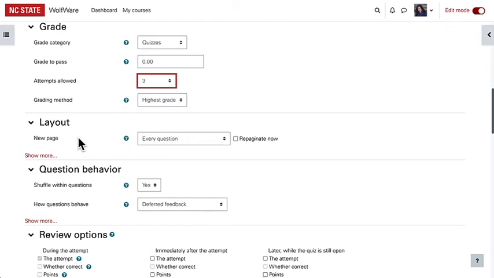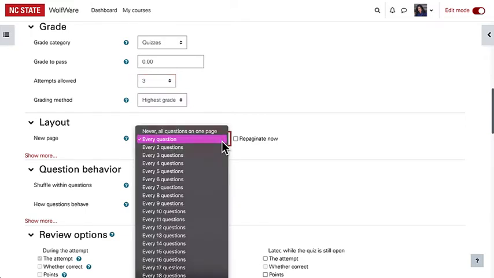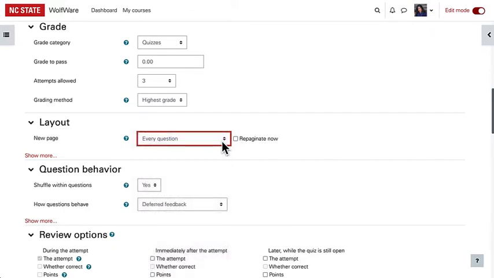The next setting is Layout, where you can determine how you want your quiz to appear to students. The default is set to show each question on a new page. However, you can change this to allow all or some of the questions on the same page.